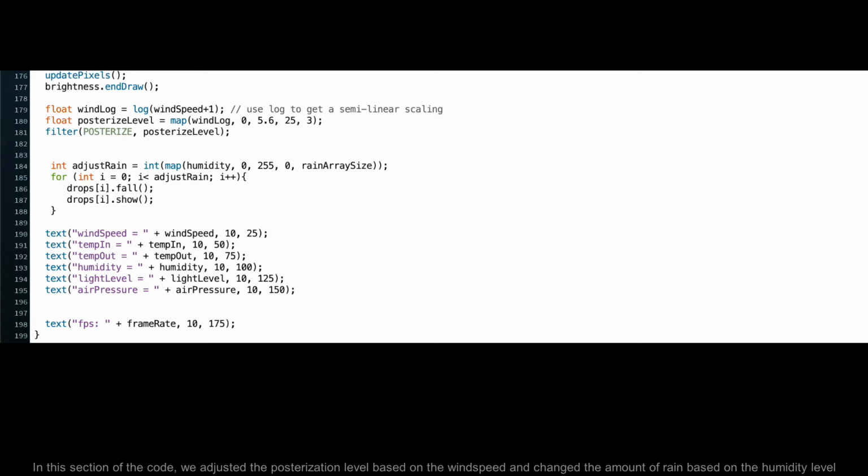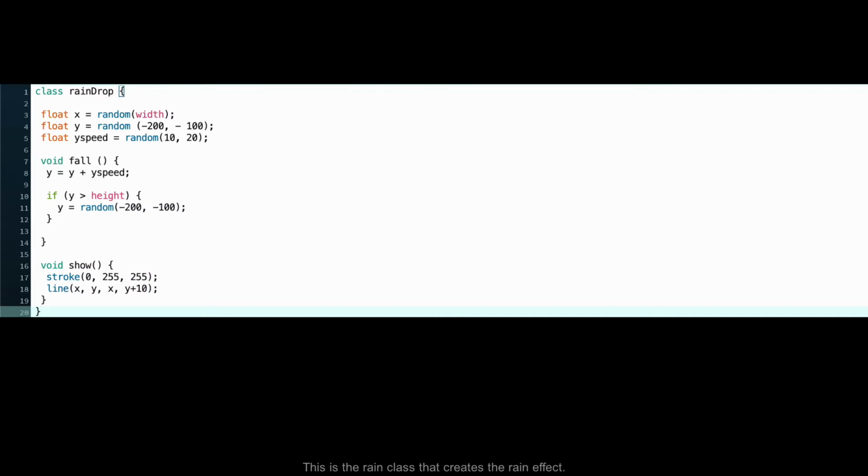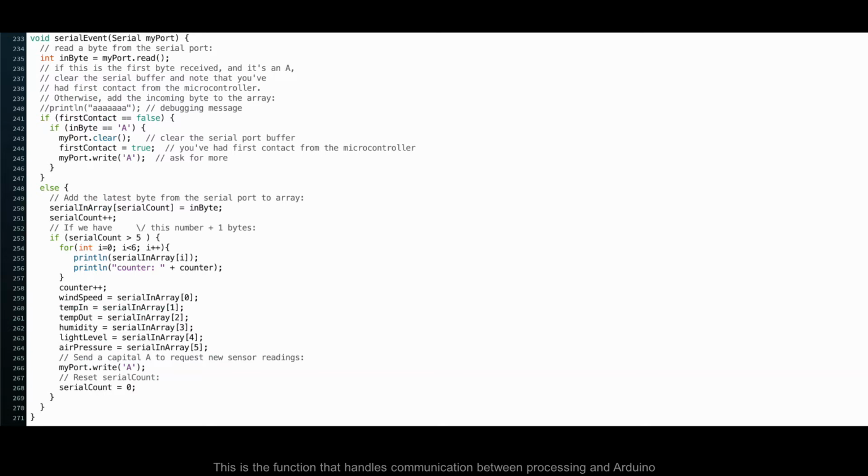of rain based on the humidity level. This is the rain class that creates the rain effect. This is the function that handles communication between Processing and Arduino.